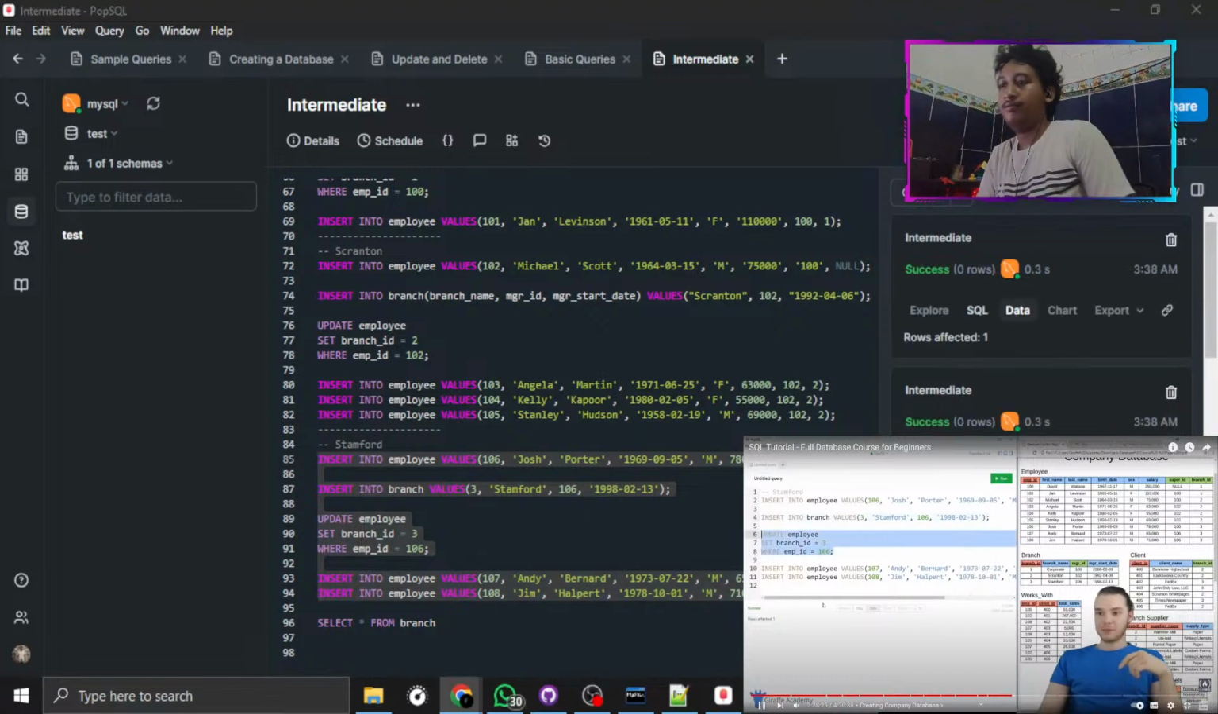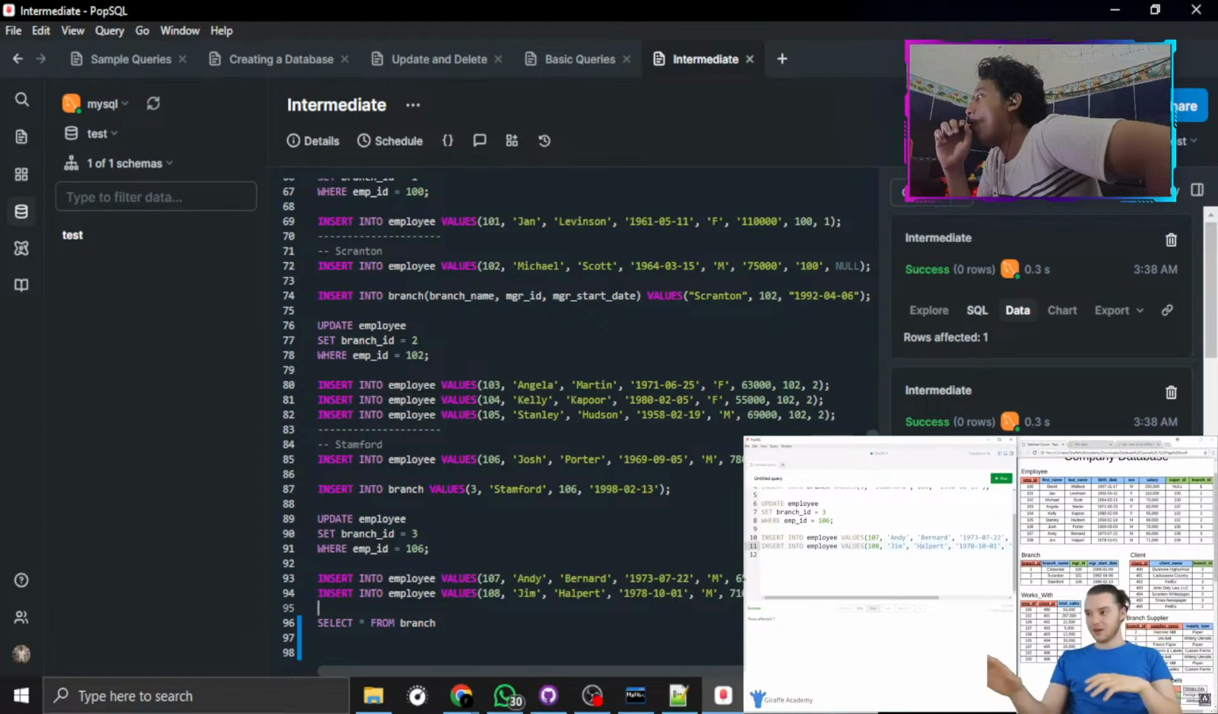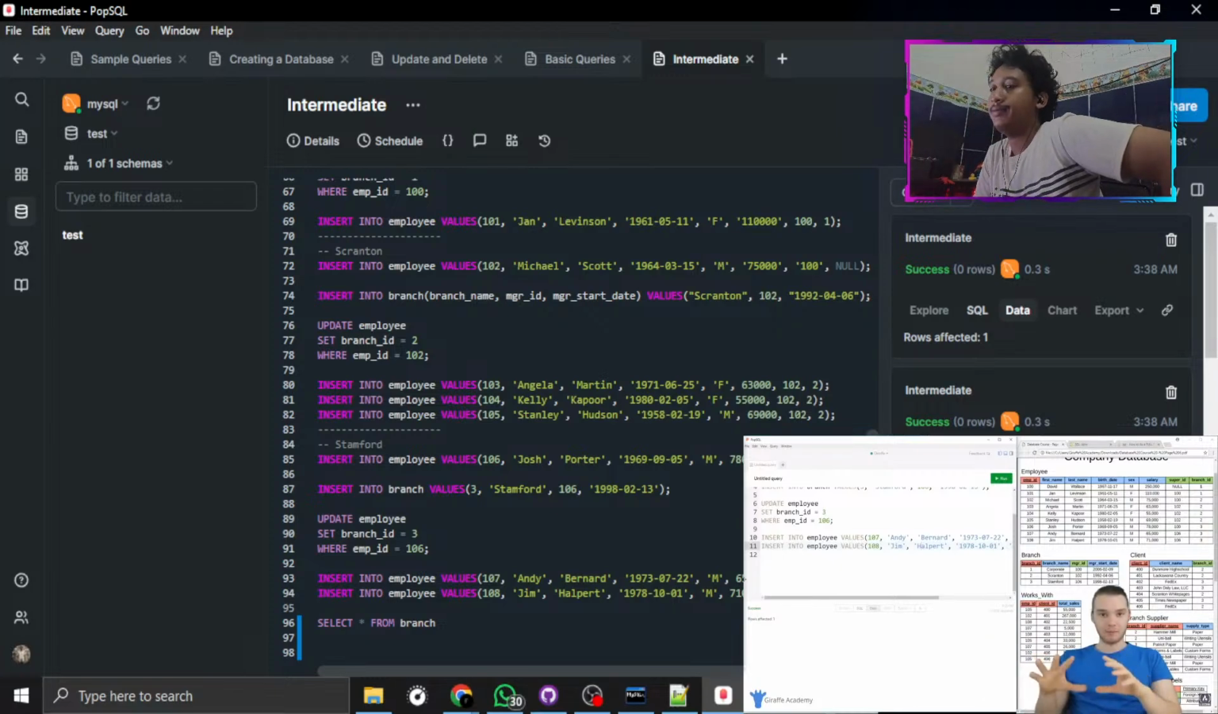Actual Stanford branch, and then I'm updating the manager of the Stanford branch to say that he works at the Stanford branch, and then I'm adding in these other employees, Andy Bernard and Jim Halpert. All right, so now that we've done all that stuff with the employee table and the branch table, we can move on to doing the other ones, and hopefully that shows you how you might have to insert information into a more complex database schema, right?